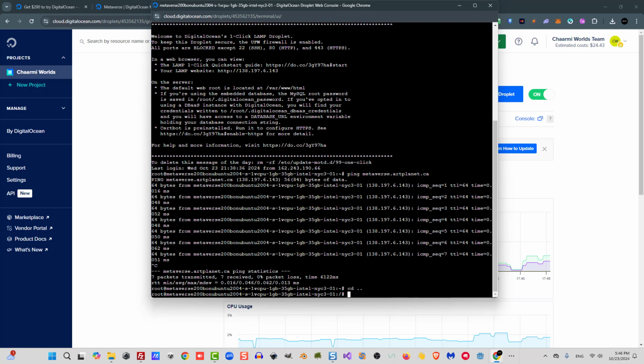Simply type in cd space. The space is important as this will allow us to go to the root folder. Once in the root folder, simply type in sudo ./setup-ssl.sh and then hit the Enter key.